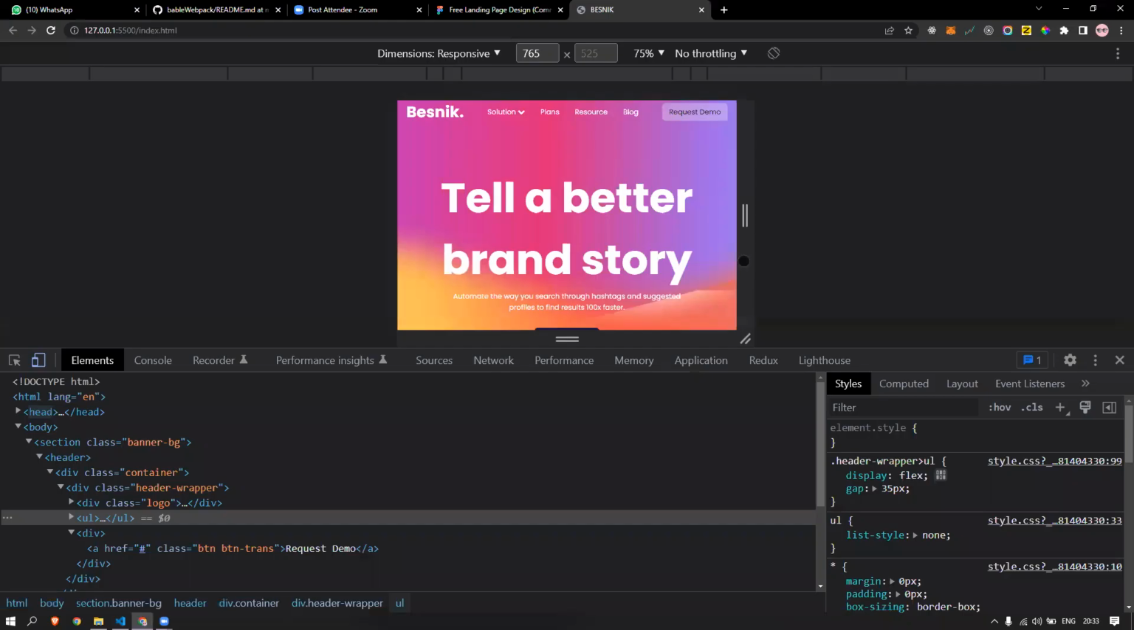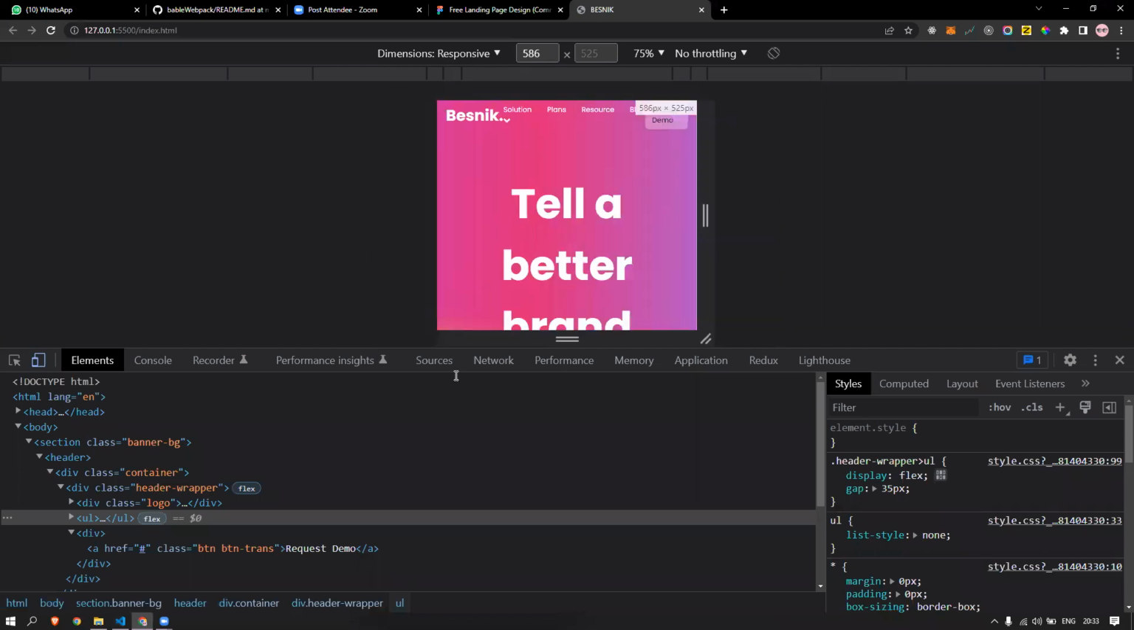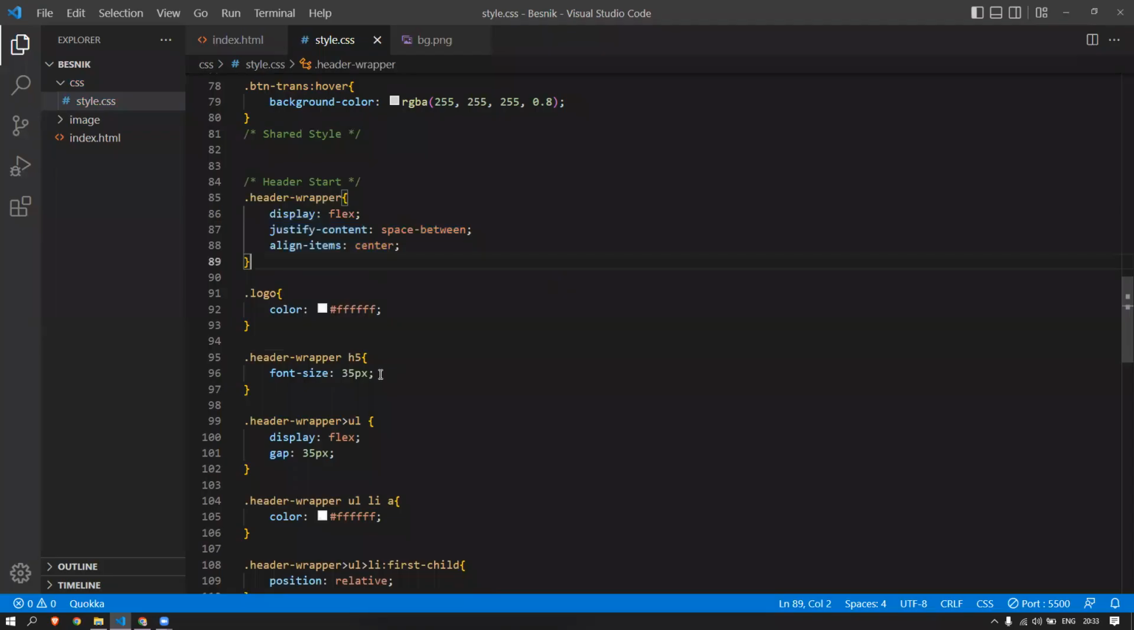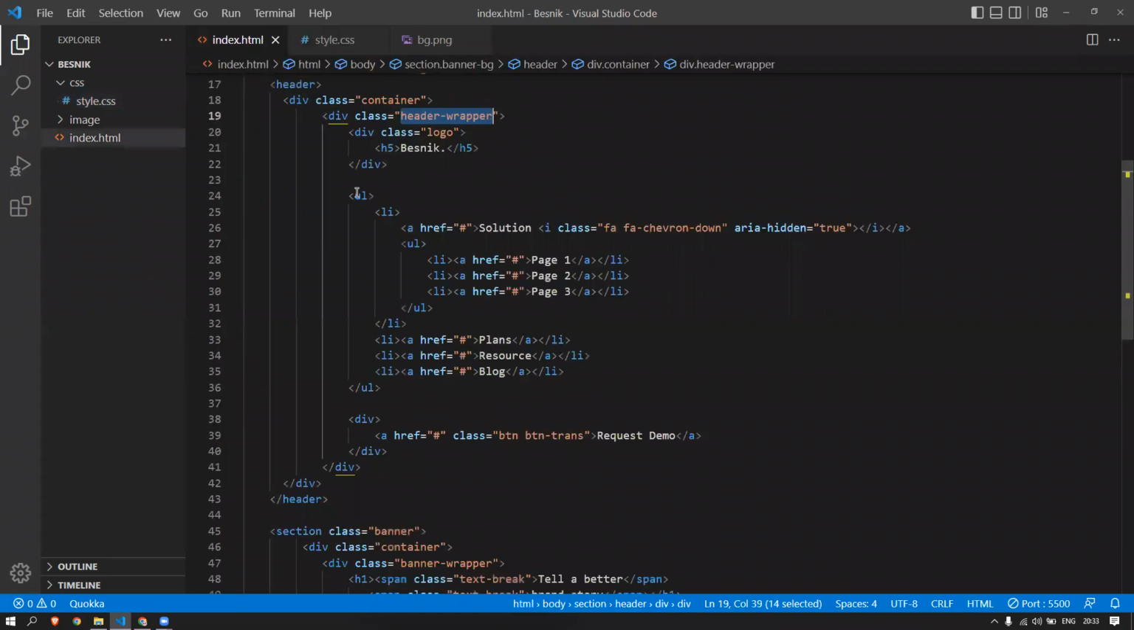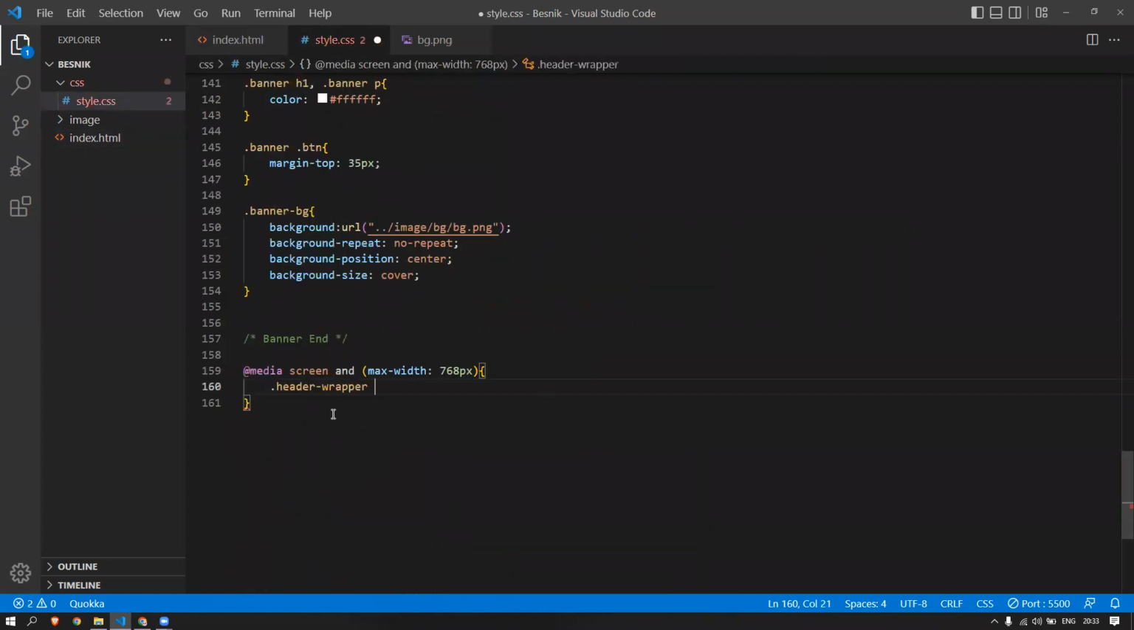Sir, we can use the max width and hide that. Okay, so max width, and I go to the max width. So I'm just going to target that header wrapper direct UL and this div. Okay, so dot header wrapper direct UL display none. Okay, so now it's hiding when I'm decreasing the screen.